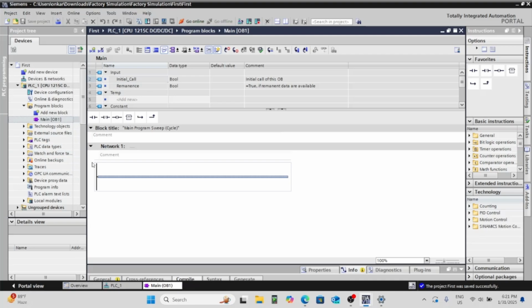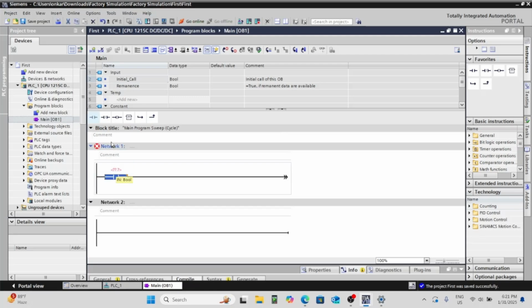In the last video, we learned how to create a project and set up the PLC. Now, let's dive into basic programming in TIA Portal. First, open the main program block. This is where we create our rung. We'll start by adding a normally open NO contact, a normally closed NC contact, and an output coil.